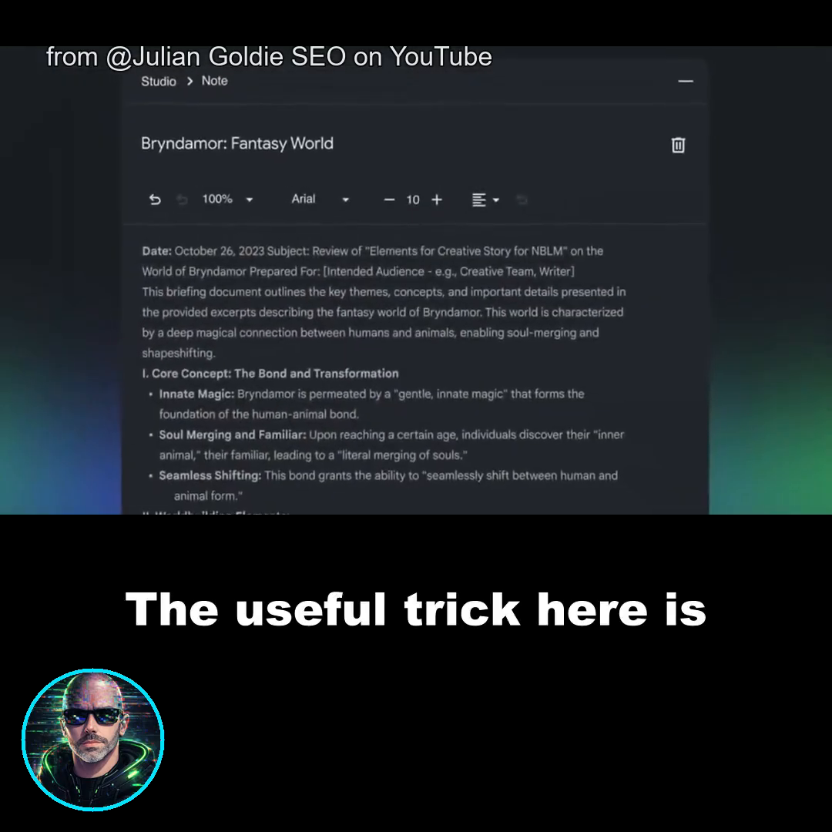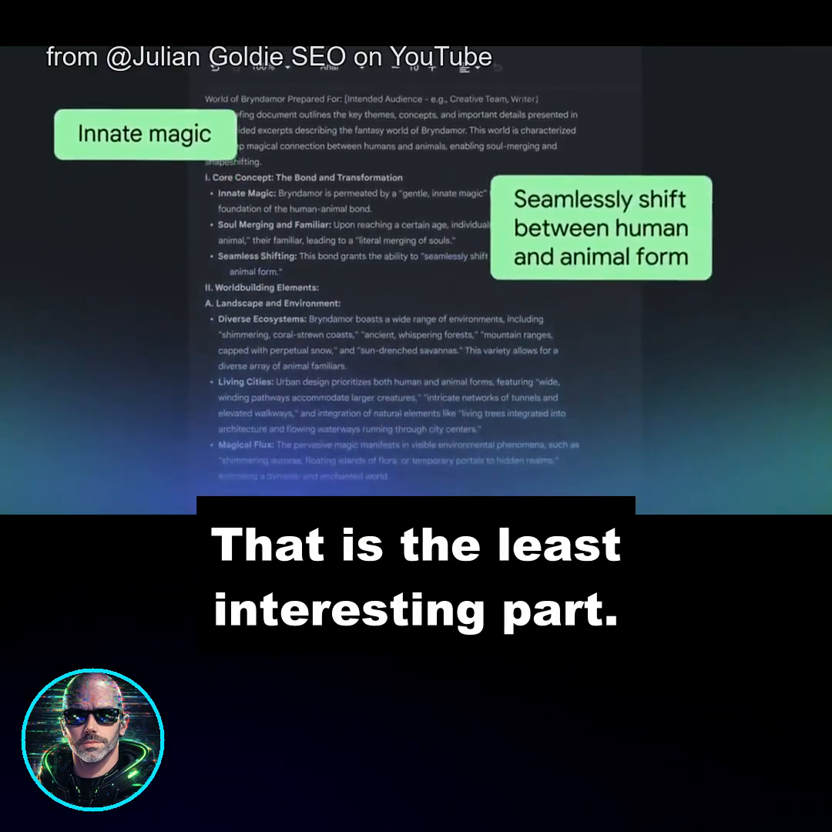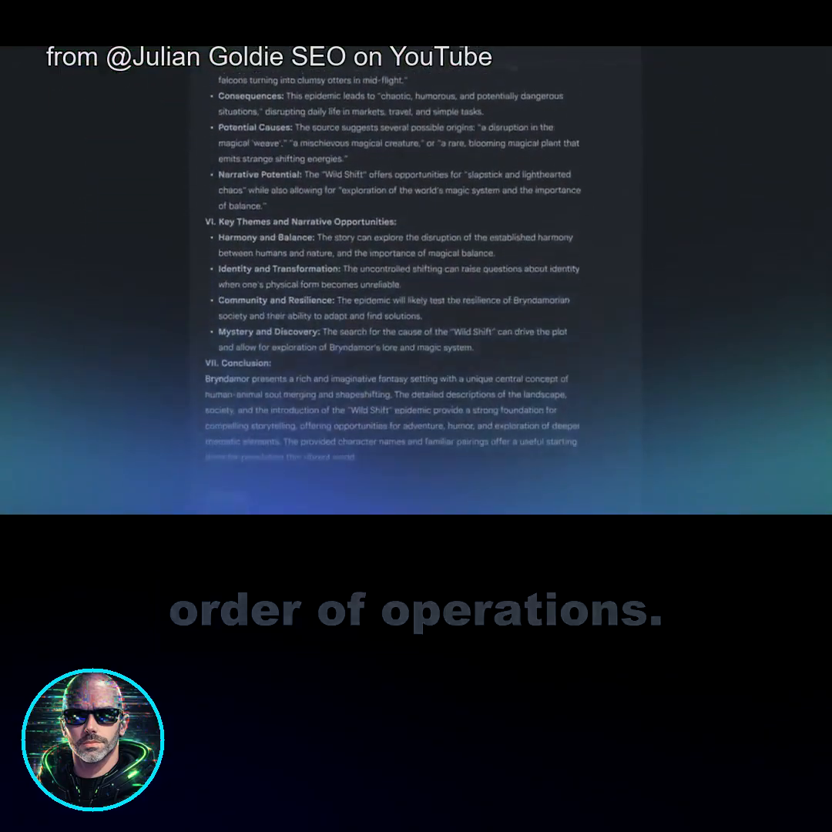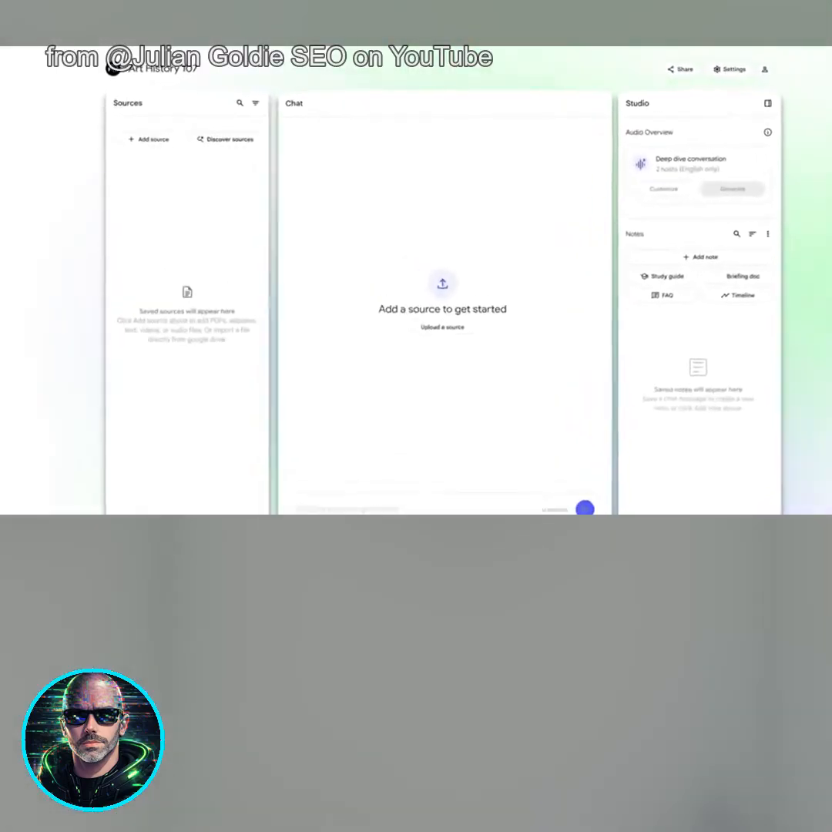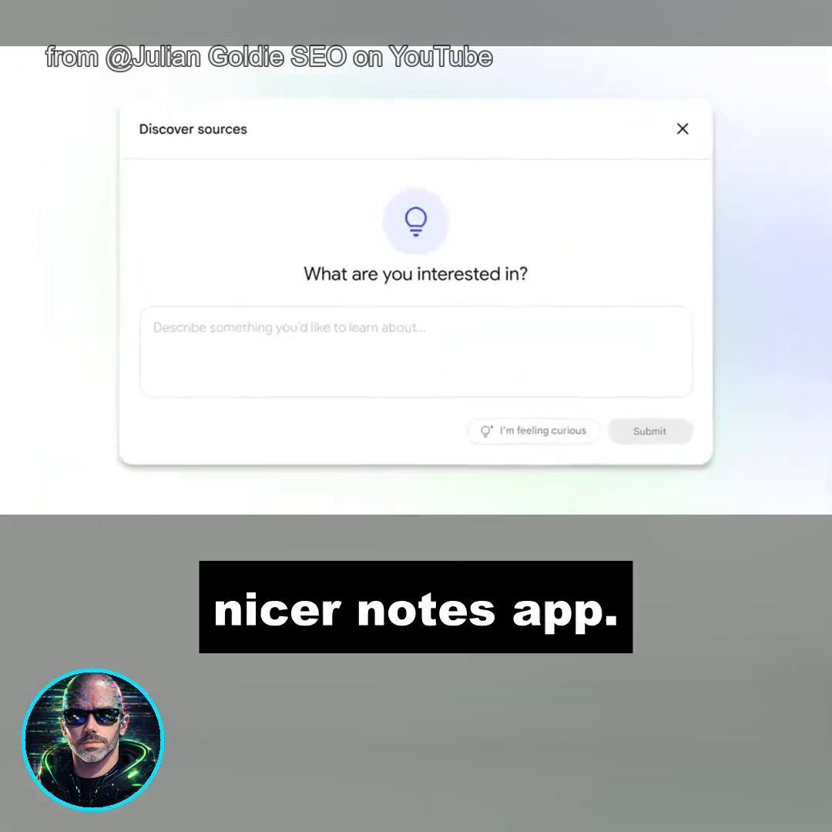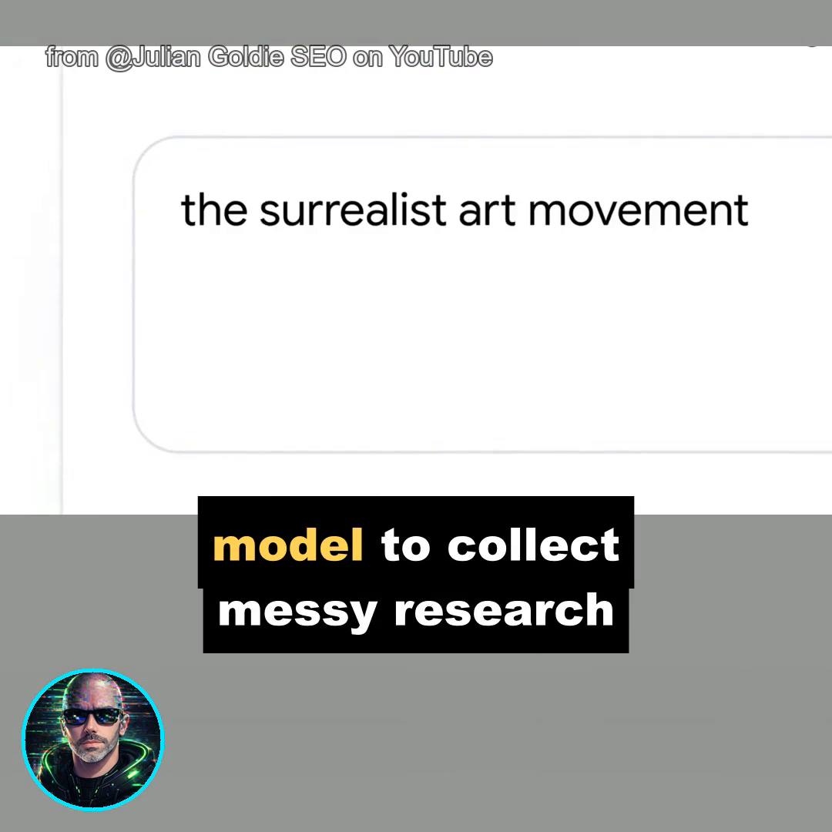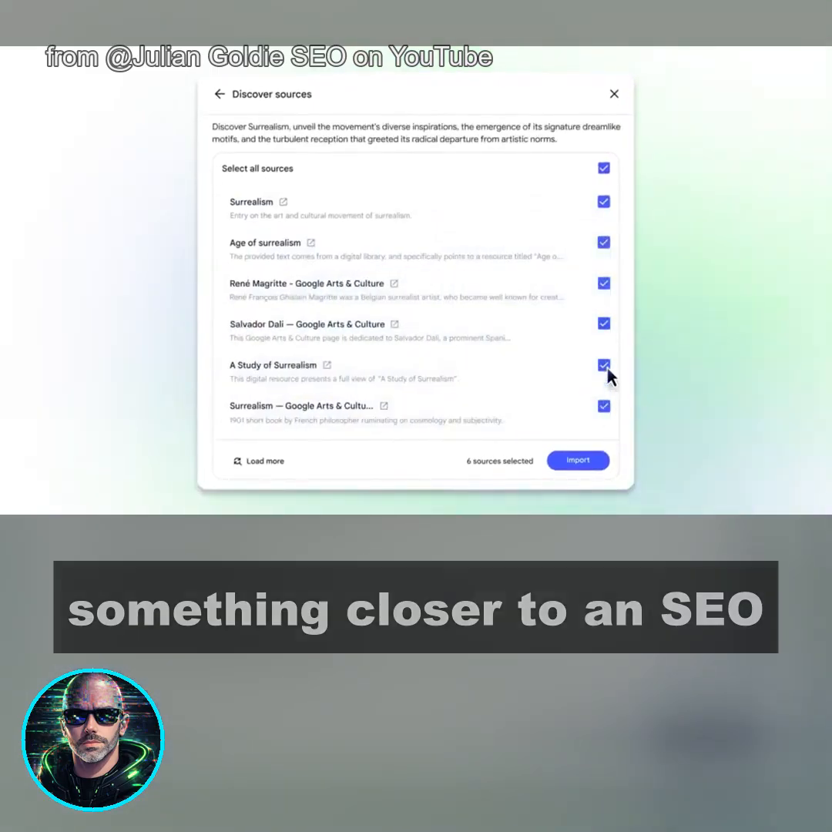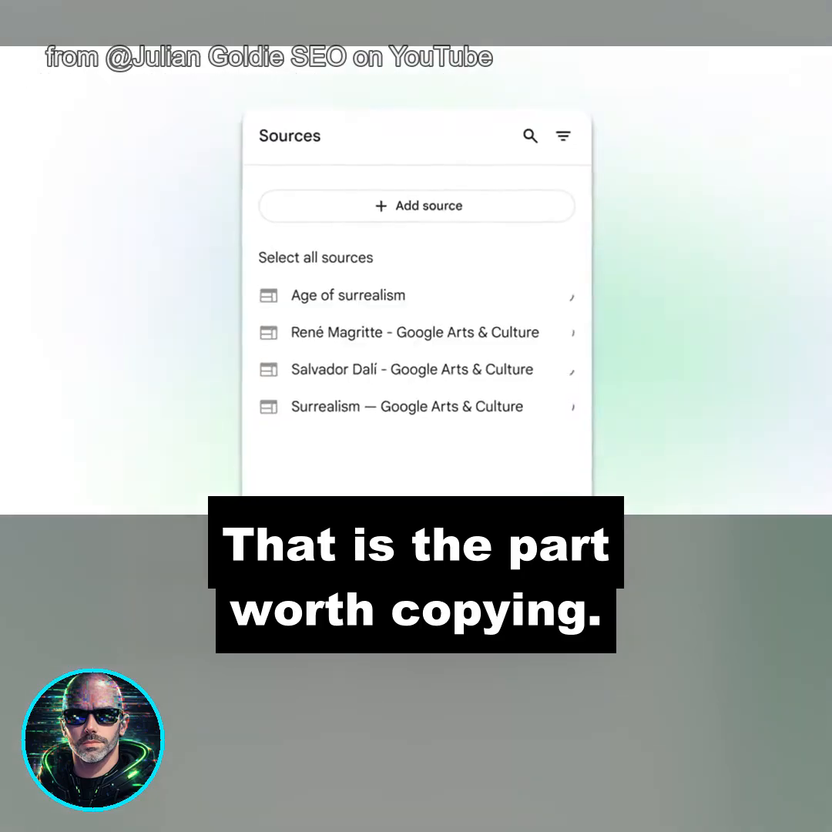The useful trick here is not that NotebookLM writes blog posts. That is the least interesting part. The useful trick is the order of operations. If you open NotebookLM first, upload one document, and ask one question, you get a nicer Notes app. If you use another AI model to collect messy research first, then use NotebookLM to connect those sources, you get something closer to an SEO strategy layer. That is the part worth copying.